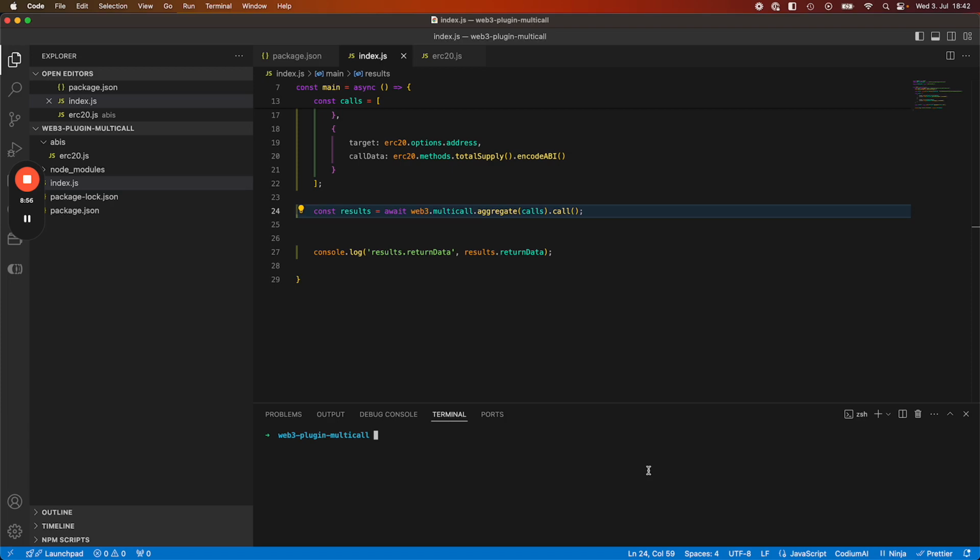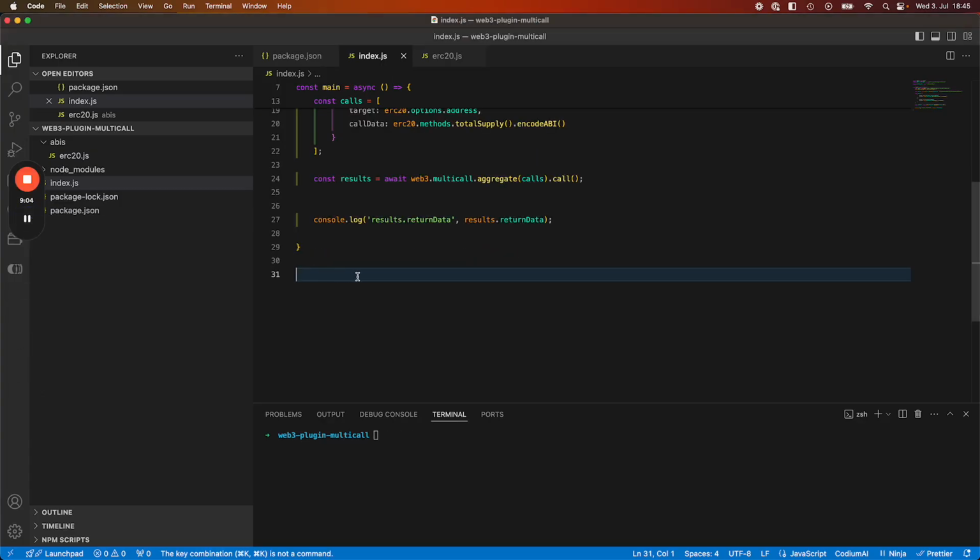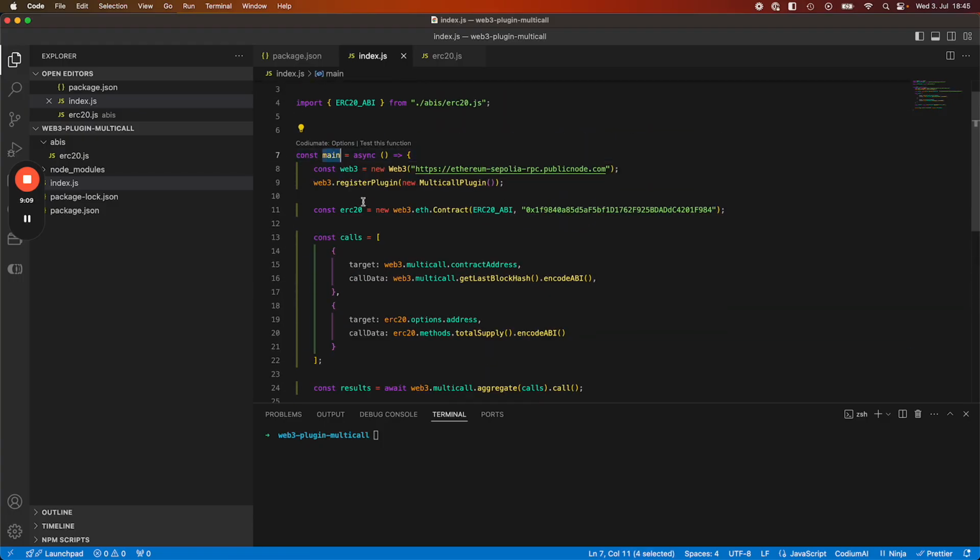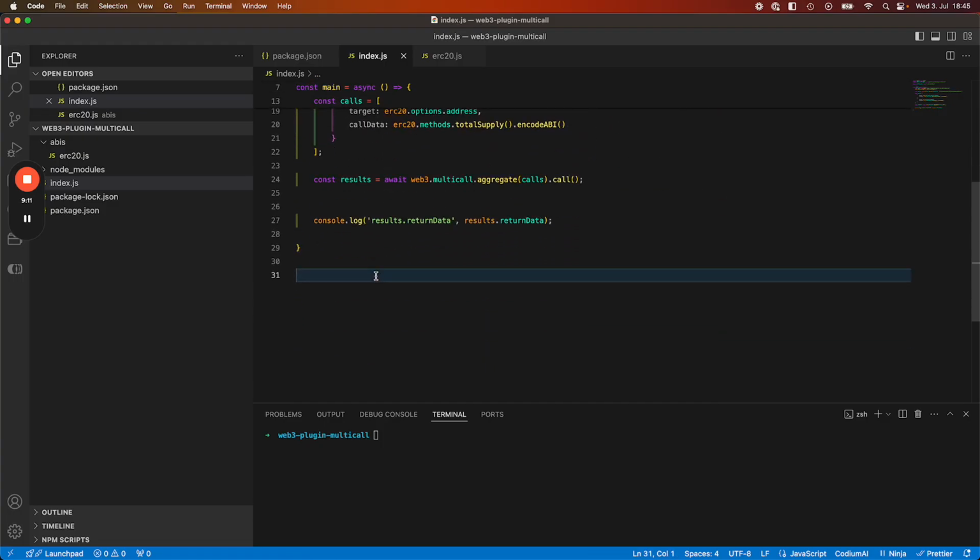Let's see. Let's do node index. Of course, we need to call the function main itself. For that, we'll do main parentheses, okay. And now here we'll do node index.js and boom, we got all the results.